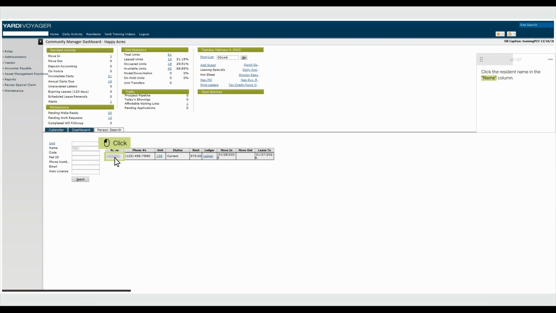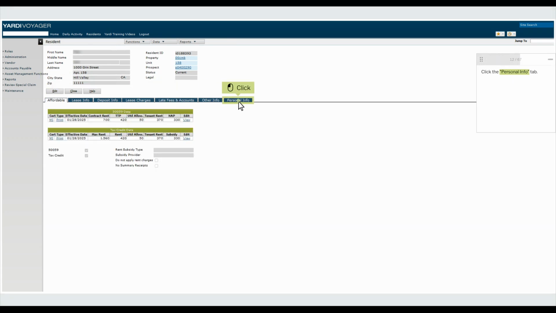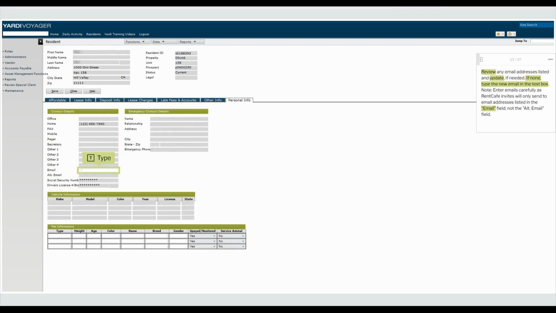Click the resident name in the name column. Verify you are on the correct resident's record, then click Edit. Click the Personal Info tab. Review any email addresses listed and update, if needed. If none, type the new email in the text box.